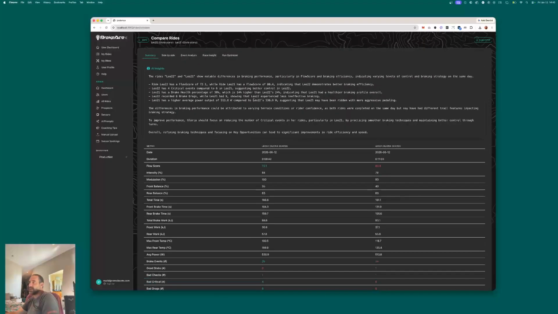It's also using AI to translate all these numbers into plain English. It will give you insight into what's relevant between these two runs, so you don't have to squint at all the numbers. You can just look at what the key takeaways are.